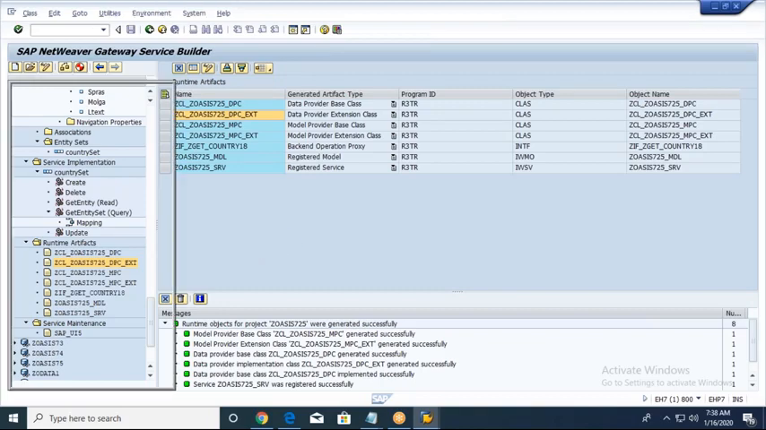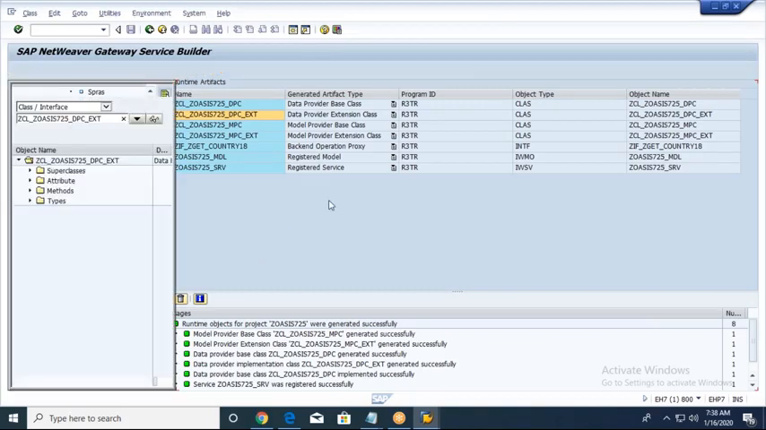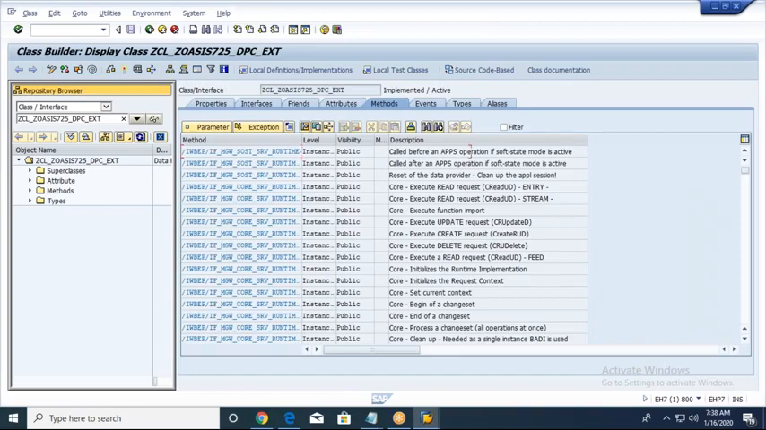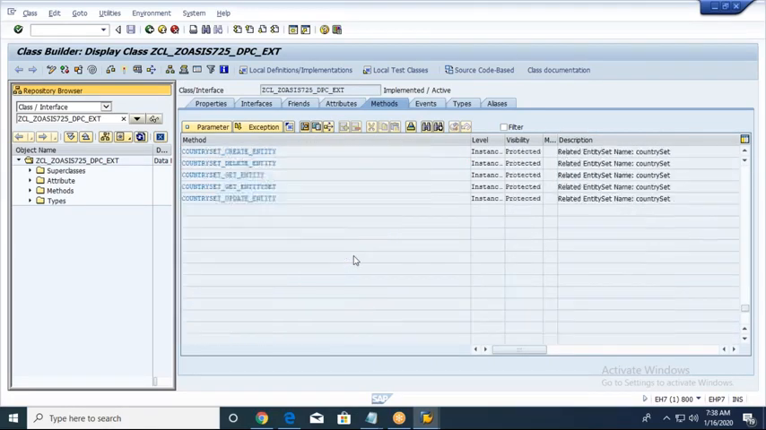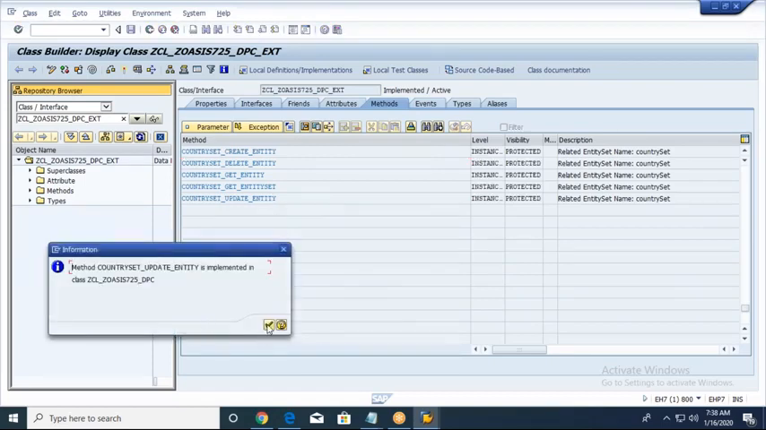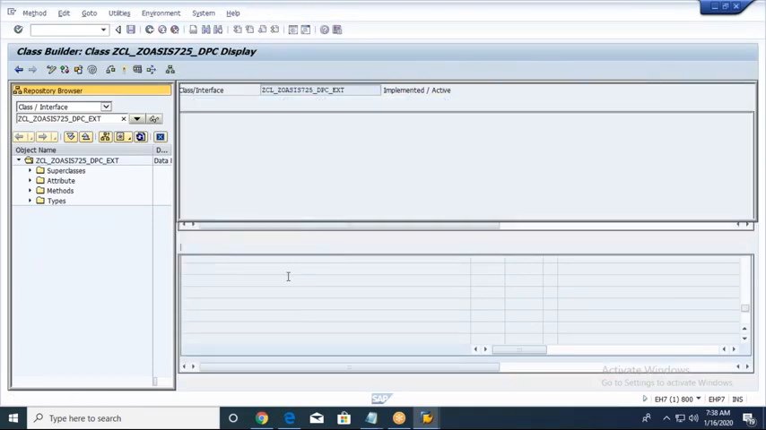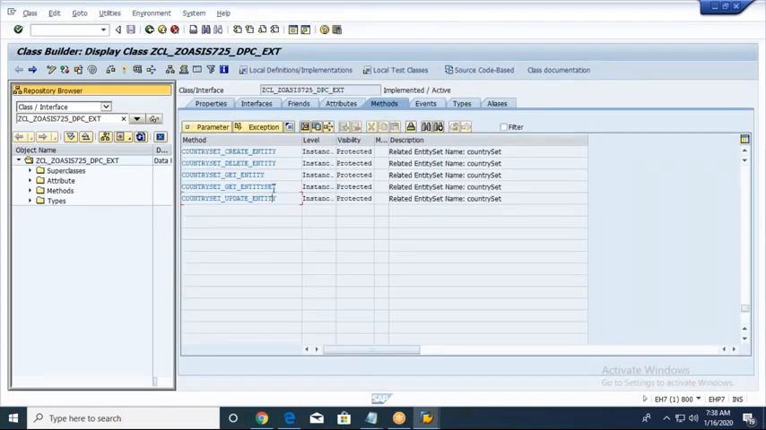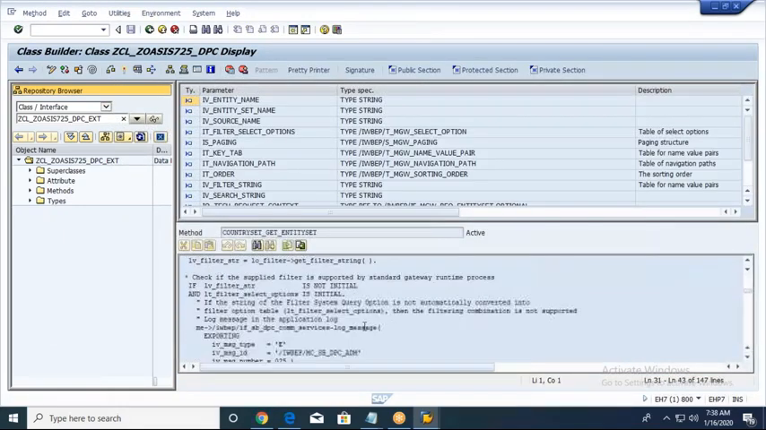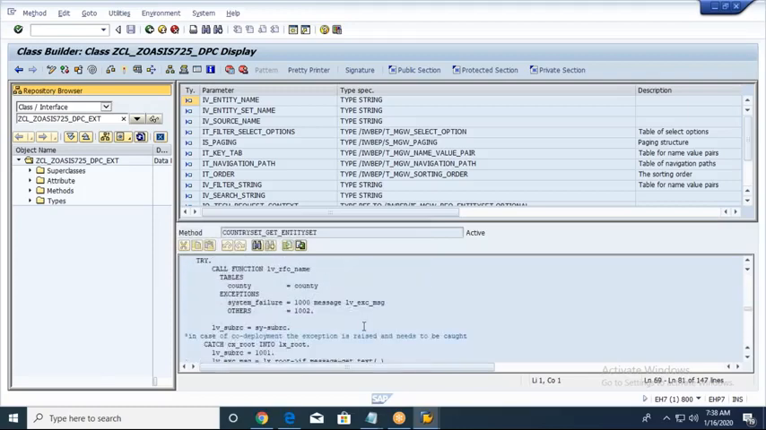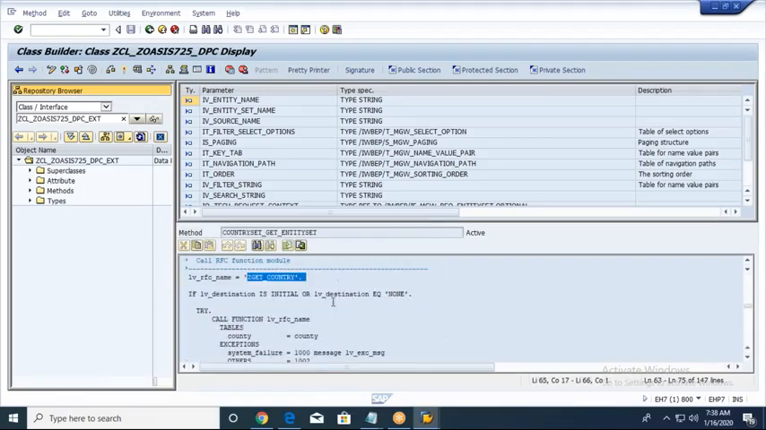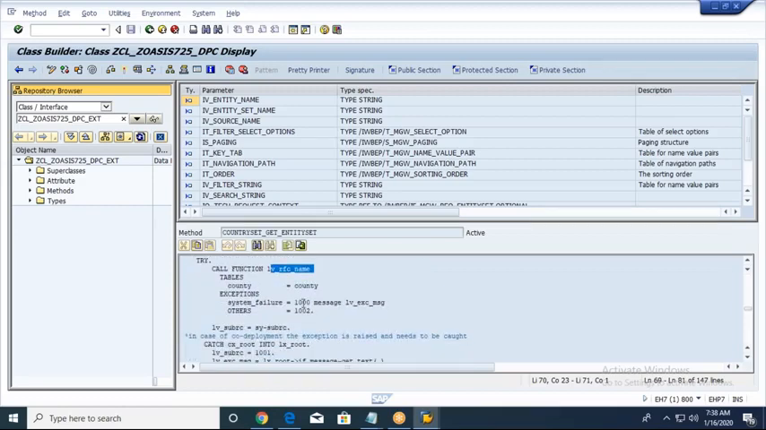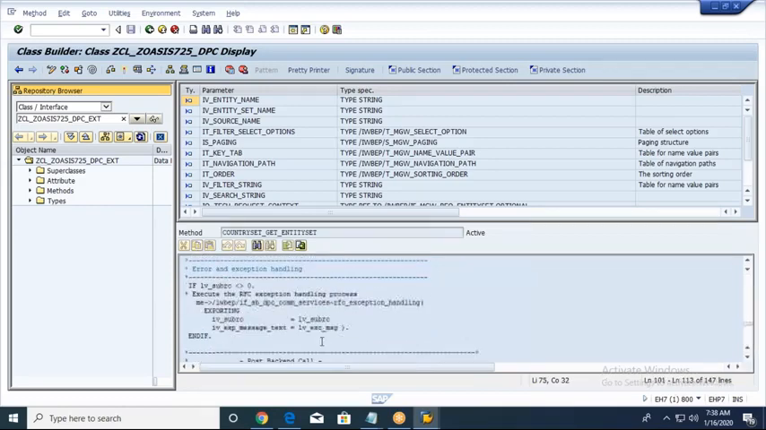But it is with mapping, so you need not implement that. In with mapping you already have the code placed in the relevant method. For example, if I click update entity, you don't have anything here because we have not done anything here. You can find the same in other methods except get entity set, because in the get entity set method some source code is generated. You can see here this is the RFC function module and call function RFC, and you can see the data.